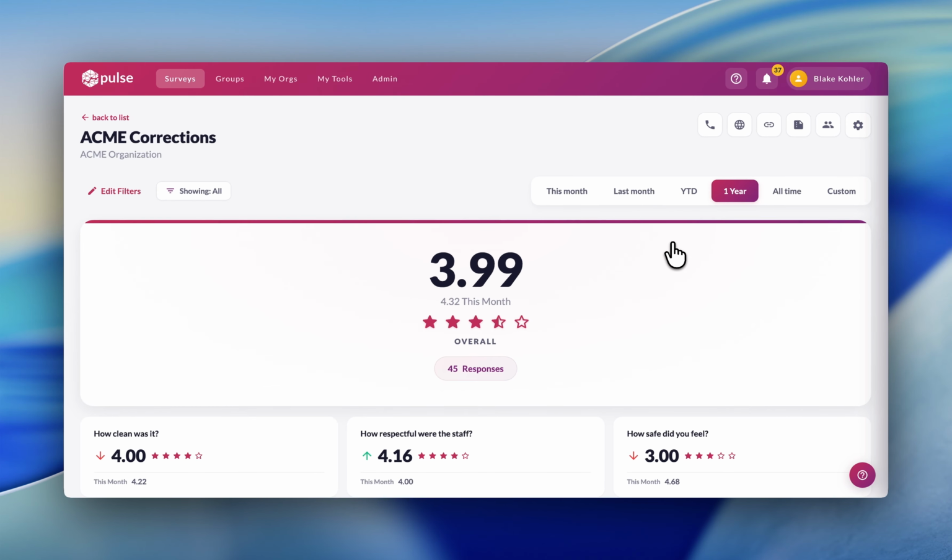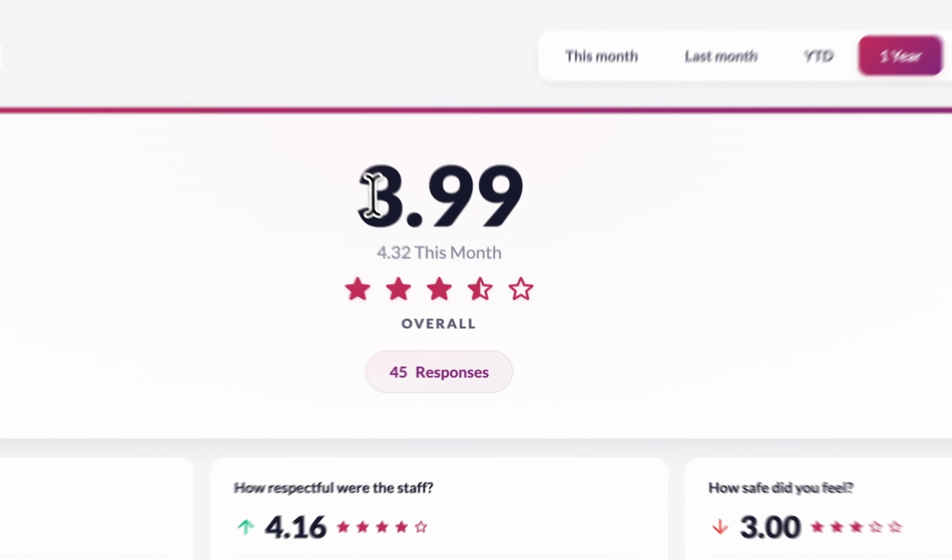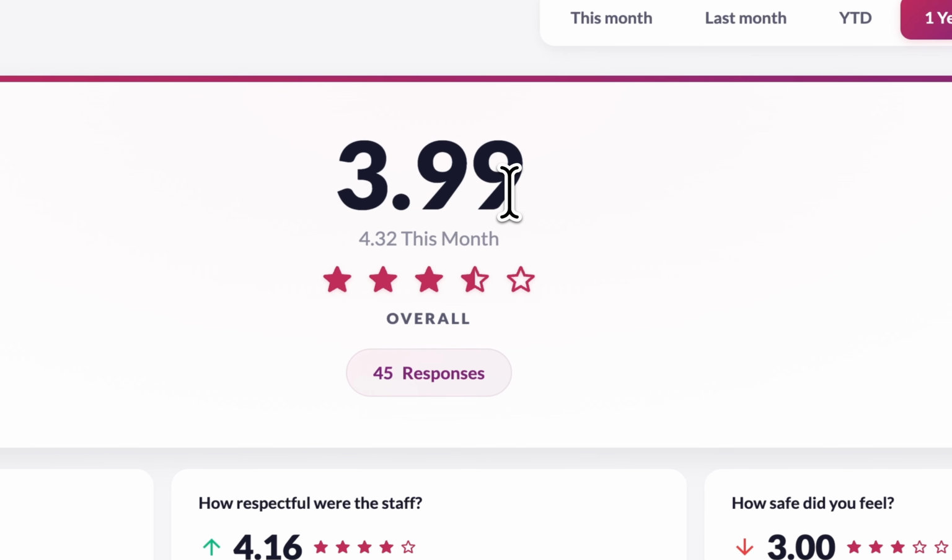When I come to 1 year, all of a sudden the data populates. I have a bunch more information here. You can see overall I've got this score, right, a 3.99. I can see how many stars. I can see the score for this month and how many responses.